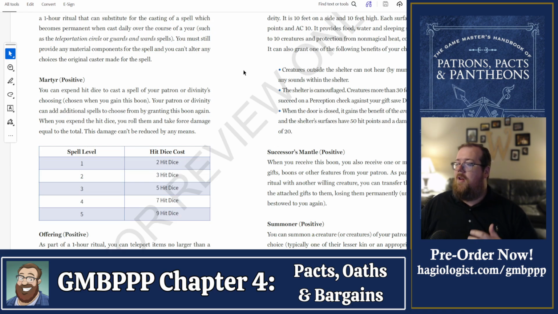Martyr lets you basically burn hit dice and take damage to cast spells. Now, we really tried to scale this well. You're going to hurt yourself bad. Once you start getting up towards a 5th level spell, there's a good chance you're going to off yourself by accident. Very, very Blood Hunter-esque. But it gives you some options.